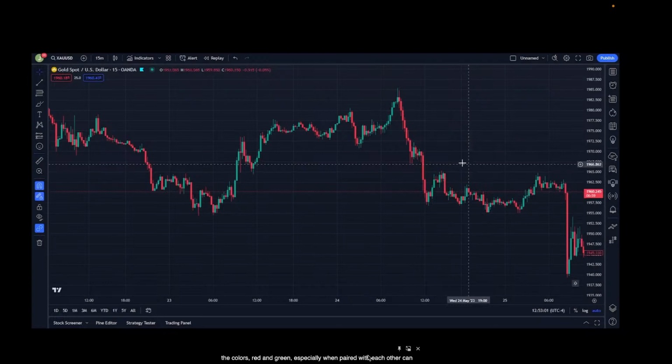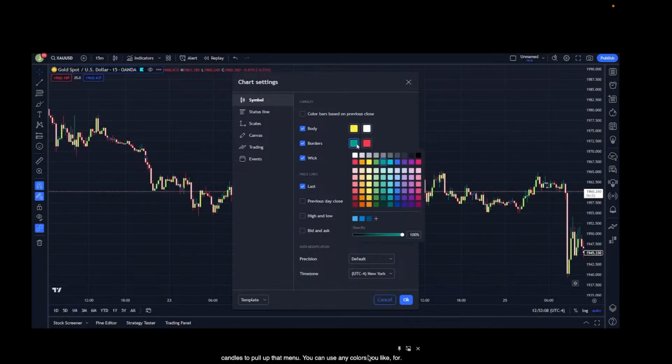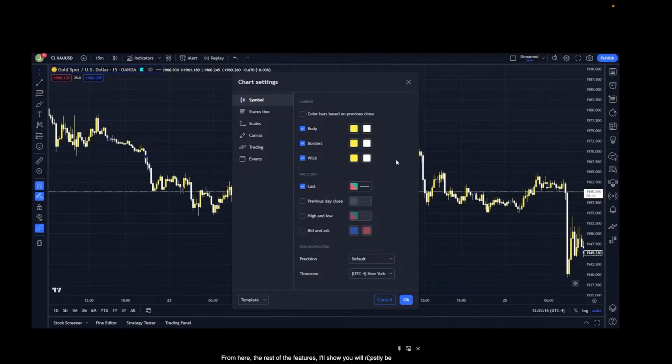Let's double click the candles to pull up that menu. You can use any colors you like. For now, I'm going to use yellow for bullish candles and white for bearish. We can also go ahead and set the outline and wick colors to match. From here, the rest of the features I'll show you will mostly be aesthetic and functionality choices. The candle colors are the only part of the setup I truly recommend for everyone.